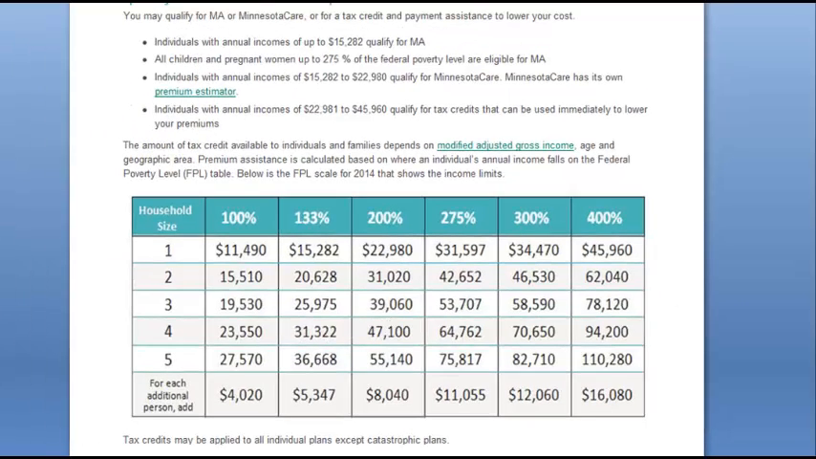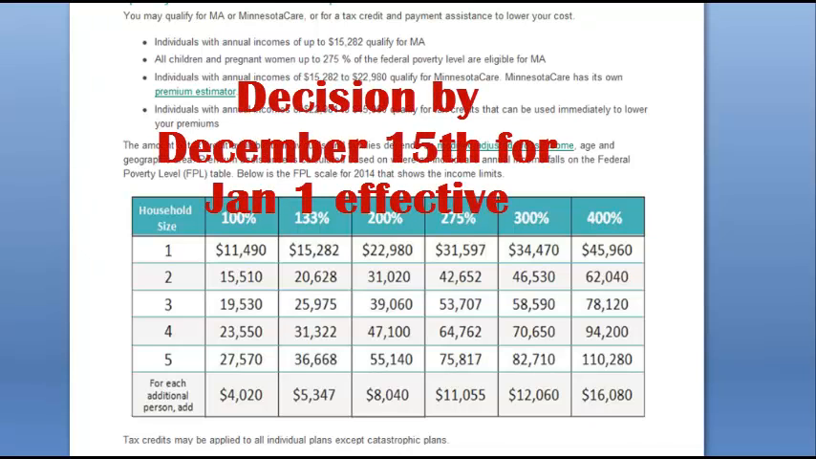So time is limited on this. The federal government has said by January 1st everybody has to have this. Well, not everybody has to have it. They really have until the end of March to do this. But for January 1st, 2014, if you want to start January 1st, it has to be done by December 15th. So December 15th is a critical date for this to get started or to go through.